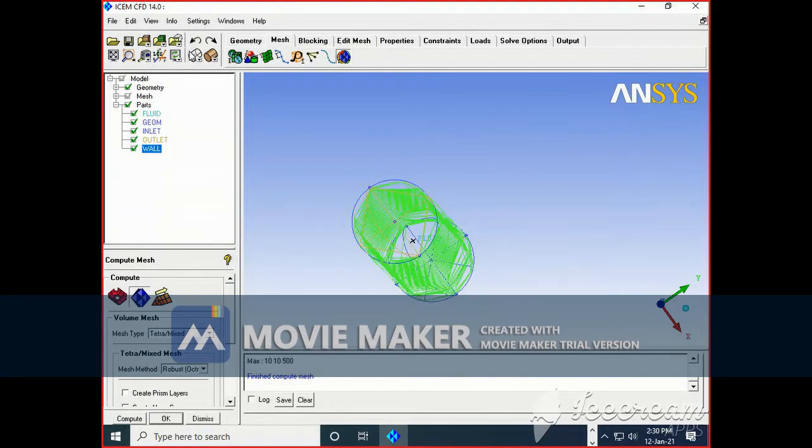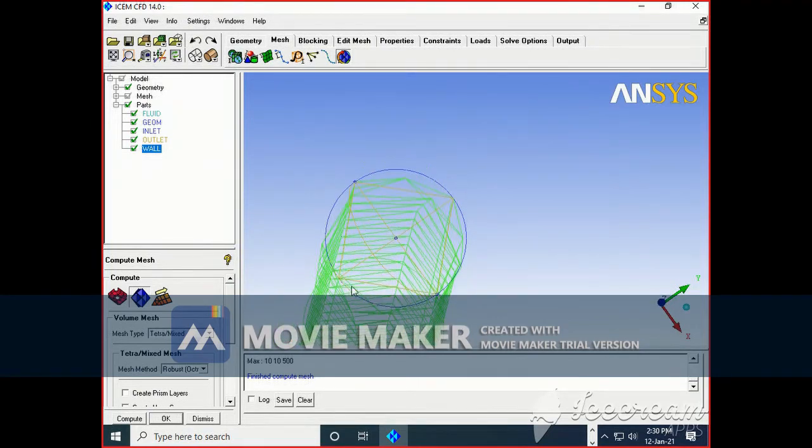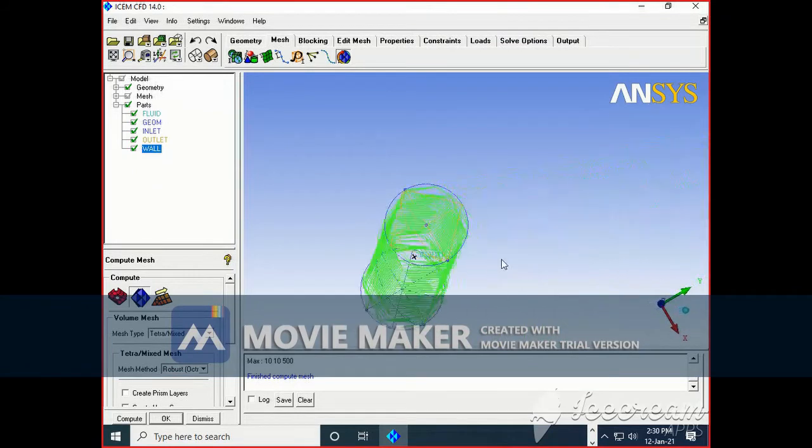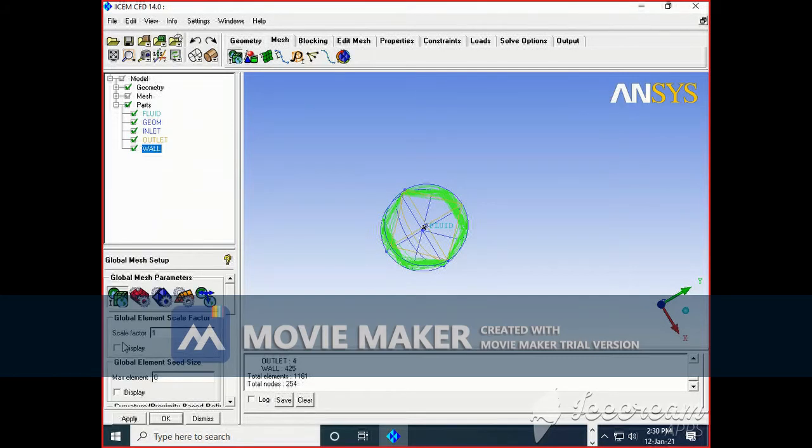Here you can see it is not capturing the diameter. So to capture the diameter, I need to increase the mesh. Now you can see here the total mesh count: elements 1161 and nodes 254. So instead of scale factor 1 I will make it 2, and let's see what will happen. Again I am repeating, total elements were 1161 and total nodes 254, so that we can remember how much the mesh count is increased.